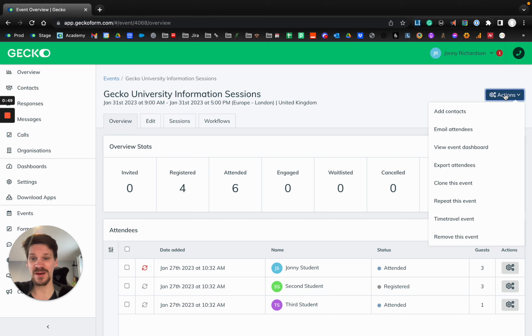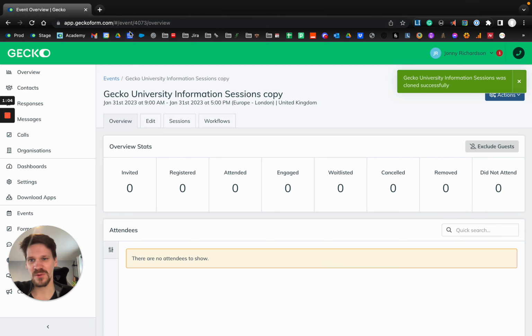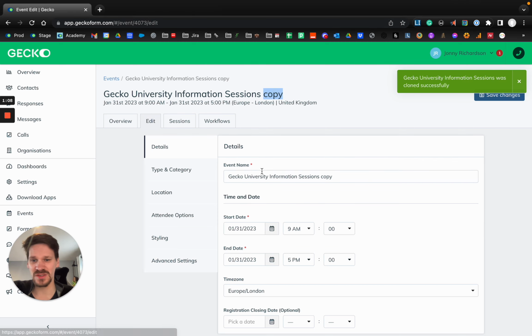Now, if I want there to be a carbon copy, maybe that runs the next day, but actually the next one starts at 10, we can just simply go into this event and say, let's clone this event. Now keep an eye on the URL, because at the minute the ID of this event is 4068. If we click clone this event, we can see we have a brand new event here. We've also added the word copy just to denote that, to make it a little bit easier to understand.